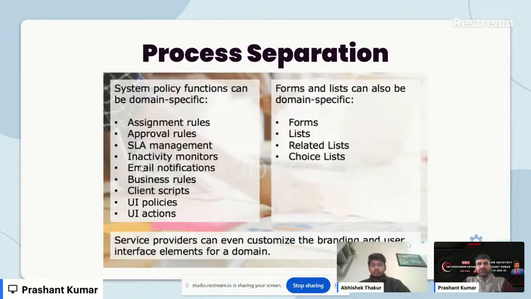Now we are coming to process separation. Some of the policies or forms might have this process separation, such as assignment rules, SLA, notification, business rule, client script, UI policy, and many more. This is just a small list, but you can create those processes there.